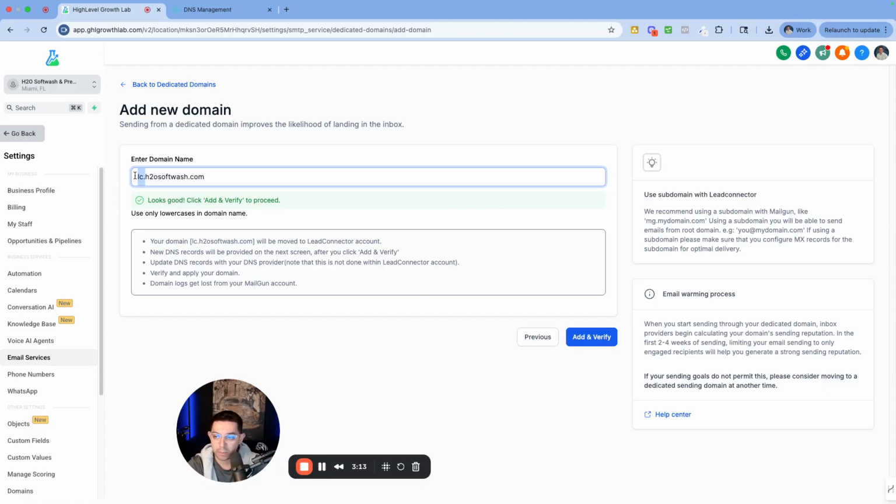So I put in my subdomain, right? And this can be LC dot. Another one I'm going to do together with you is send dot. We're going to do also MSG, which is like message dot. We're also going to do reply. So you can pick anything that you're not using right now, right? So if you're not using LC, you can use it. Do that. Click on add.